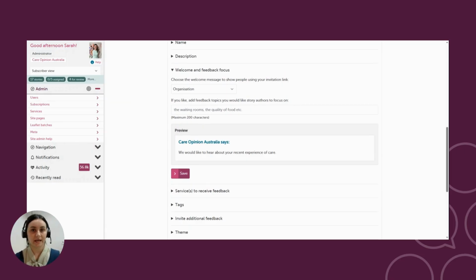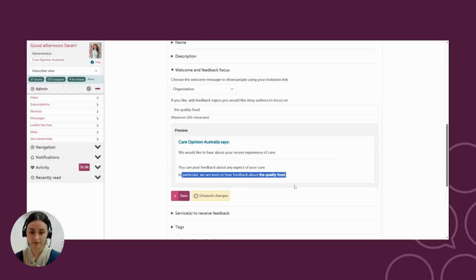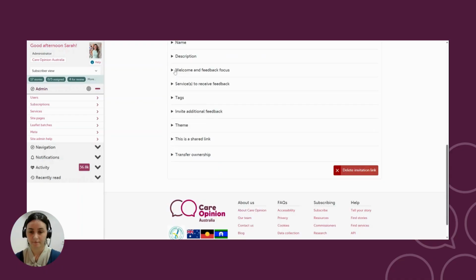Now, the next one down is the welcome and feedback focus. So if you'd like to add something about the type of feedback that you're wanting to collect, you can put this in here. So I'm going to say the quality of food. There we go, quality of food. And you'll see how that's going to look down here. Make sure you click save as you do each of these, otherwise your changes will not be saved. So I'm going to click save. And now we'll see we've got that focus there.